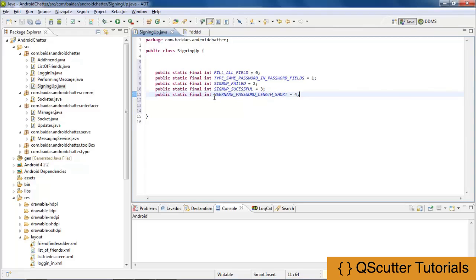So if any of the integers matches with the switch statement cases, then we're going to implement and execute that one. For example, if the user leaves any one of the fields empty in the sign up process, then it will show that you should fill all the fields. If the user fails in the sign up process, then sign up failed would appear. I'm going to press enter.